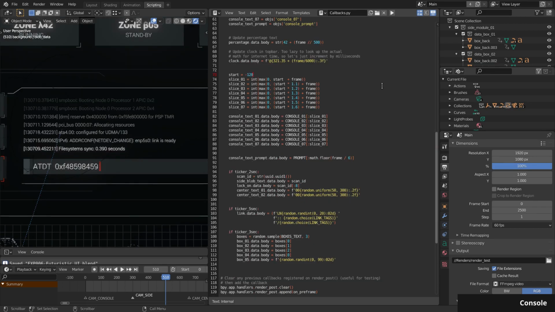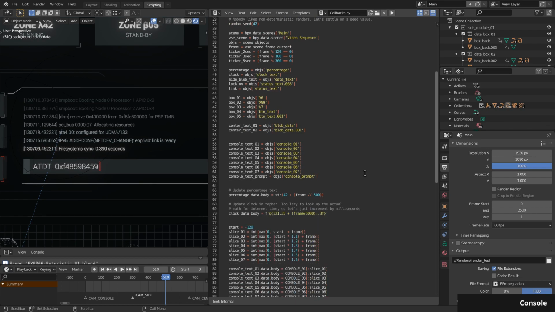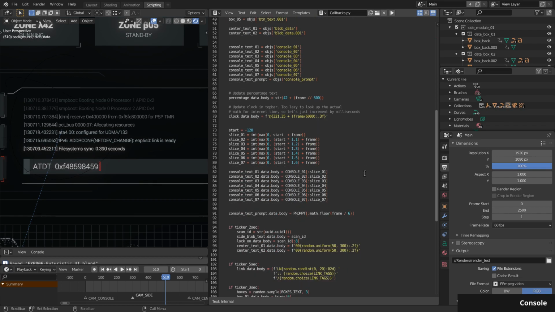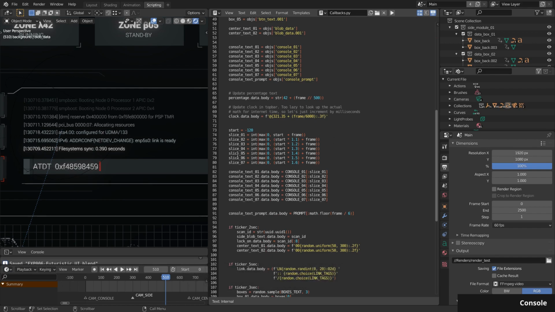Now we get to the console part, and this is a bit more complicated. What we're going to do is take one of these strings from up here, and we're going to take only a few characters at a time. This is called slicing. We take a certain amount of characters starting from 0 to the end of the text. That will be controlled by these variables.